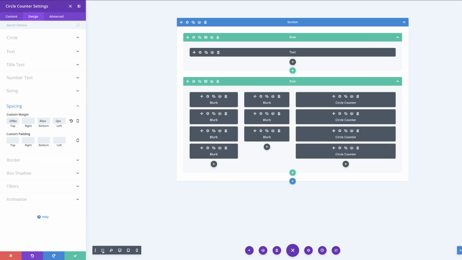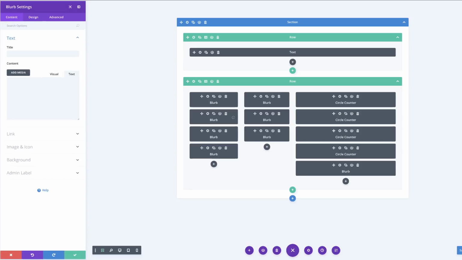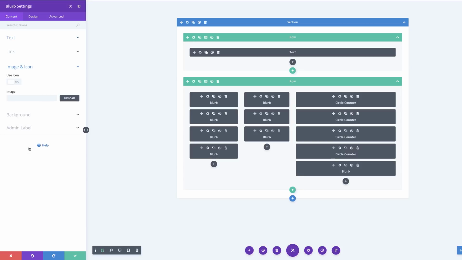So I'm just going to go back here to my wireframe view and click this plus button here to add my blurb module like that. So we're going to give it a title of JavaScript like that. So I'm going to come over here to image and icon. I'm going to say yes. So the icon that we need is a square icon, and it's this one right here. I'm going to select it.